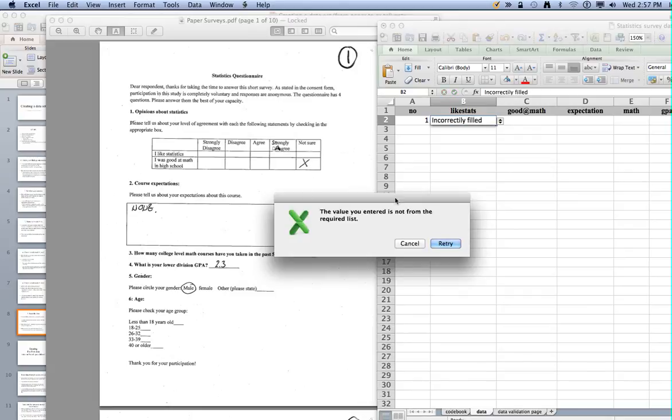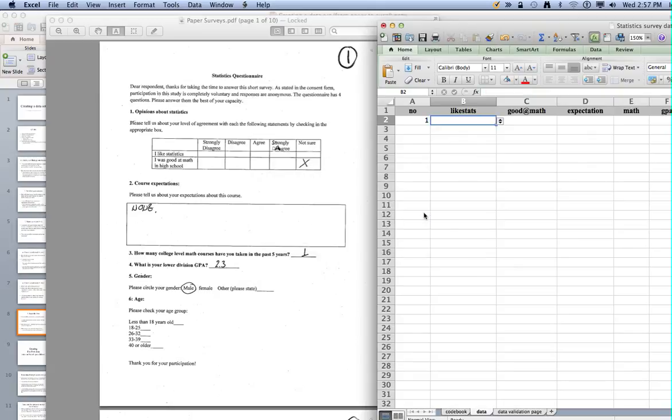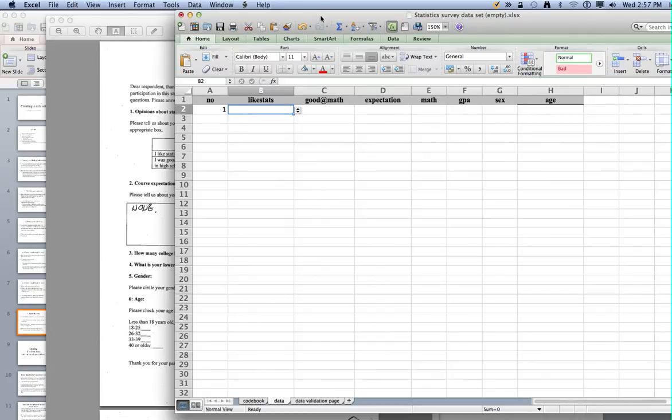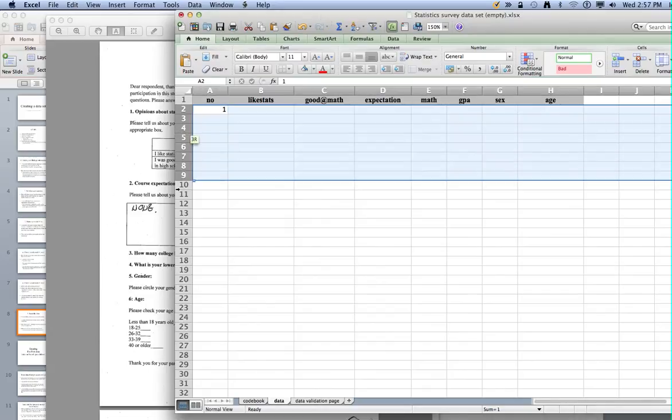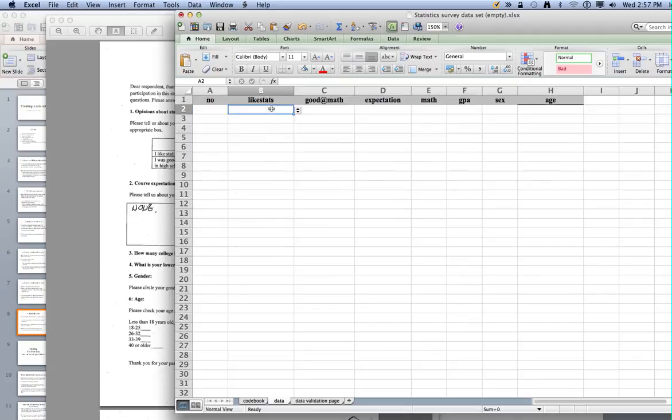Right? Now, notice what I did here. Excel is not allowing me to put that one in, right? Because I have a typo there, incorrectly filled, right? That is a very useful tool when you're inputting data, and it's called the data validation tool. Now let me erase that to show you how to do that.